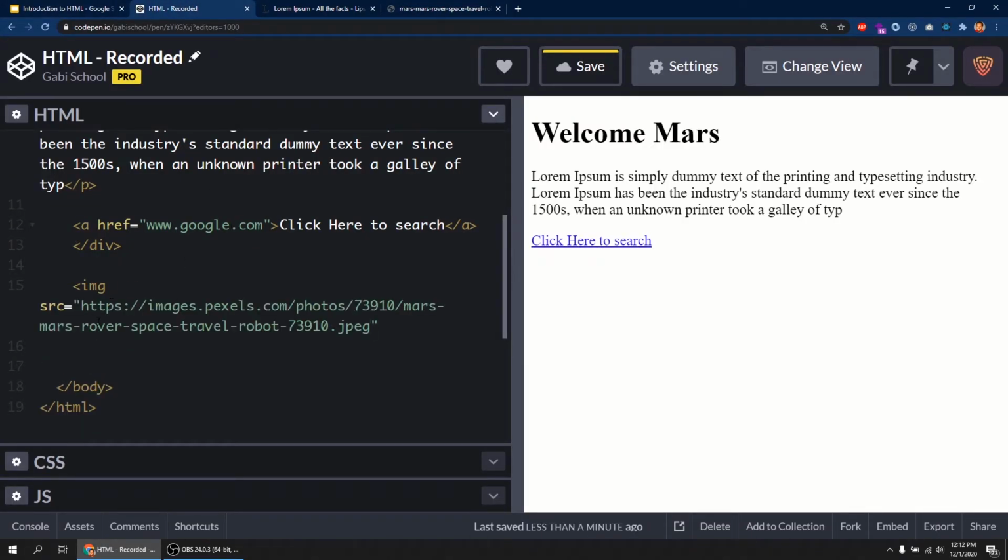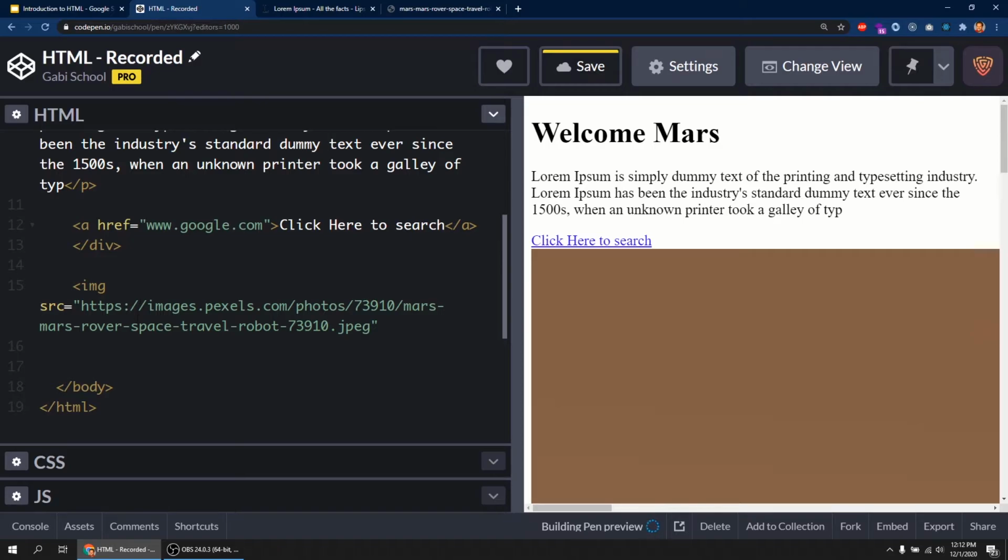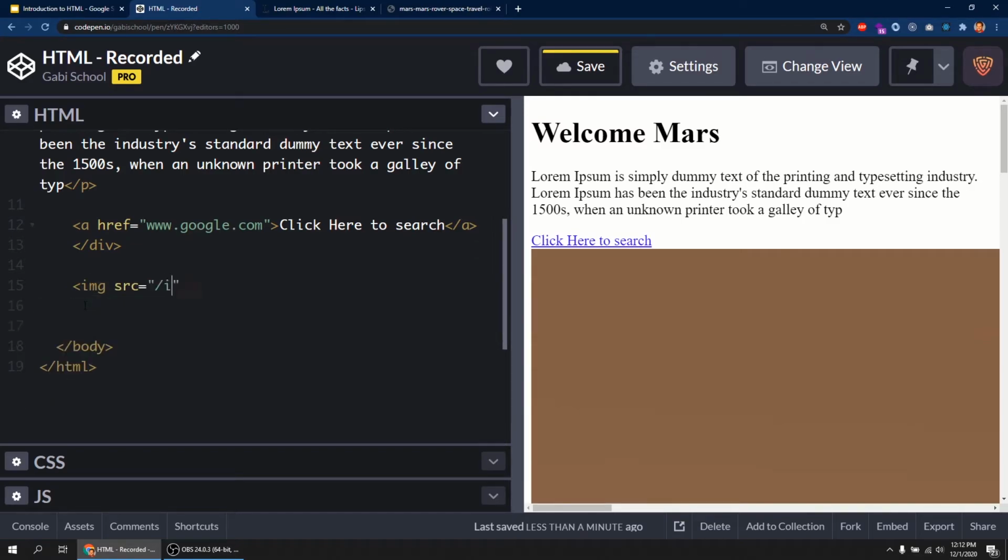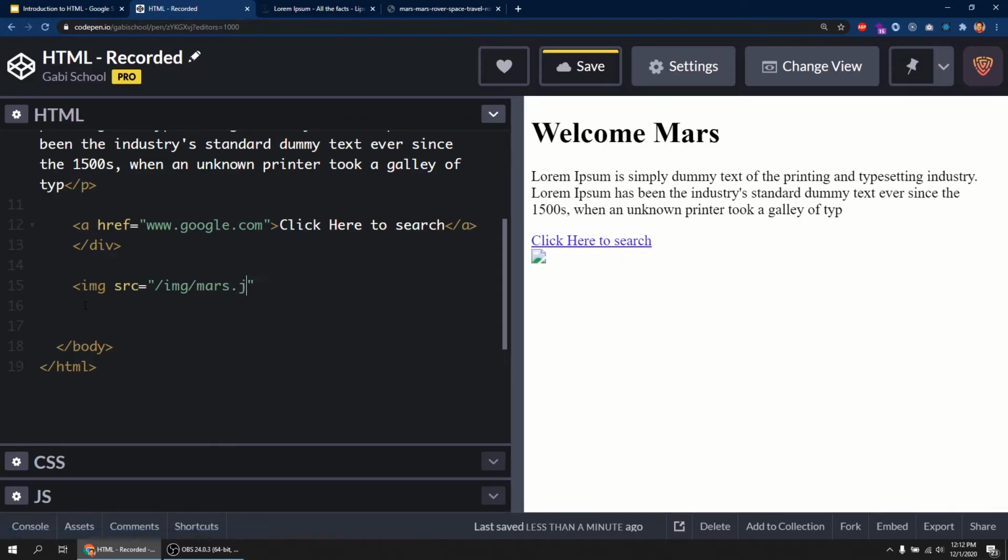Sometimes you might not have a link. You might have a relative link. That basically means the HTML file and the image are in the same place. So you don't have to put the whole link. You could put something like image and then slash mars.jpg. That means the image is in the image folder. And if you put something like that, that means the image is within the same file or folder as the HTML file. So that's how you know the difference.